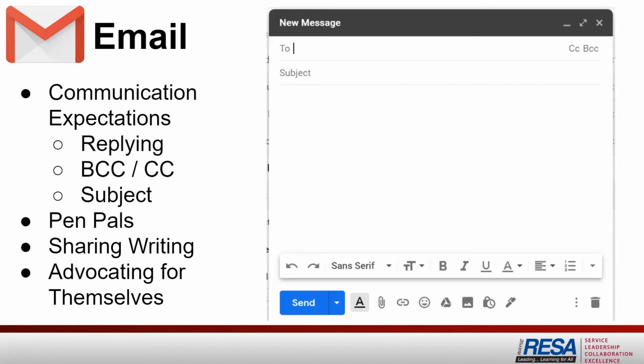It's also a good way to share writing. You can attach files and share them in a very easy manner. So this is a good way to share that kind of writing with other people.